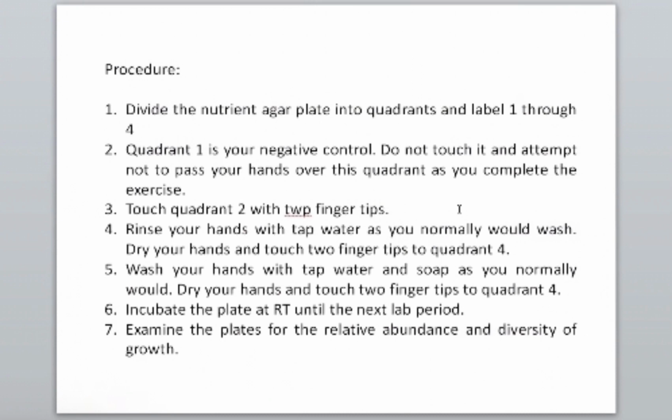Quadrant 2 is the finger that has not been rinsed or washed with soap. Quadrant 3 is the fingers that have been washed with water and soap. And quadrant 4 is the finger only washed with water. That's all.